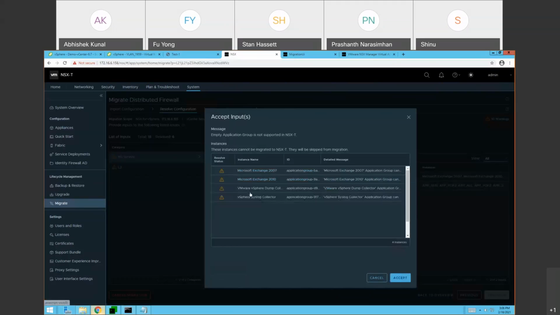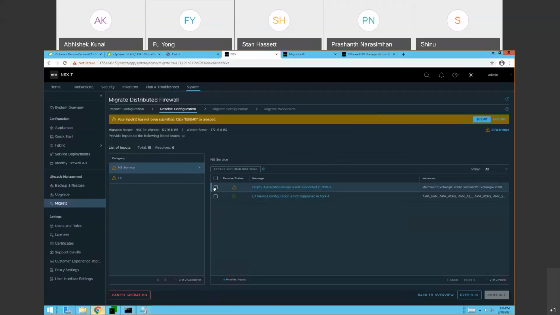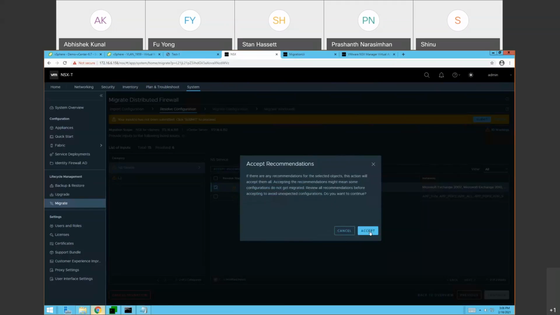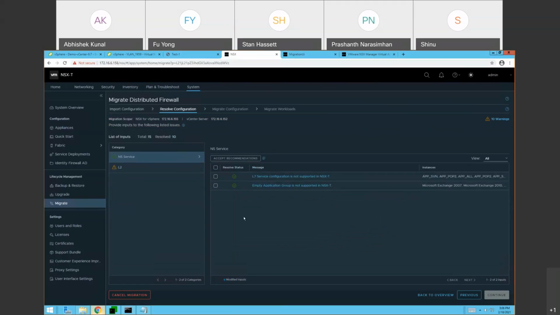Now, the next thing is again on the applications. What are the configurations which can be supported, like syslog collectors, dump collectors, and some Microsoft services. I don't know which customers are still using Microsoft Exchange 2007 or 2001. Yes, not at all. Accept recommendation, accept it, submit it.